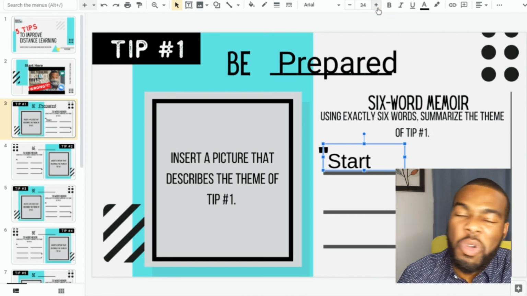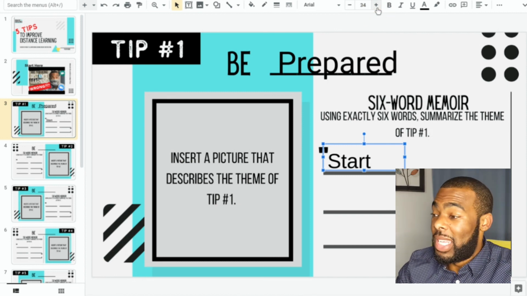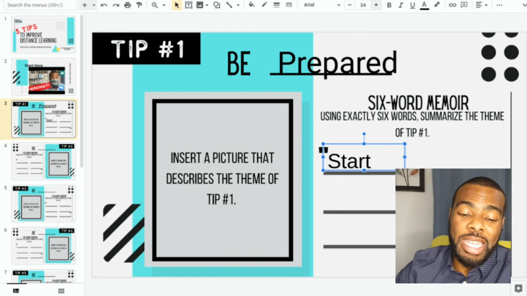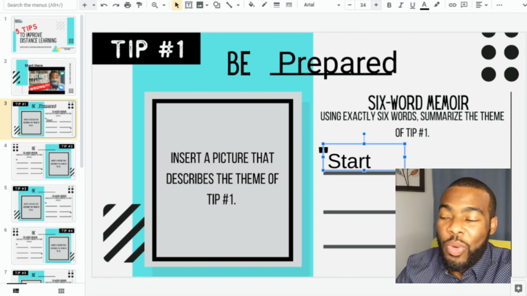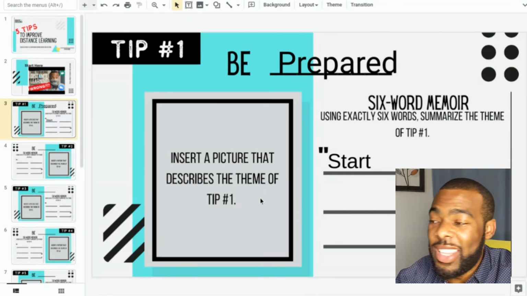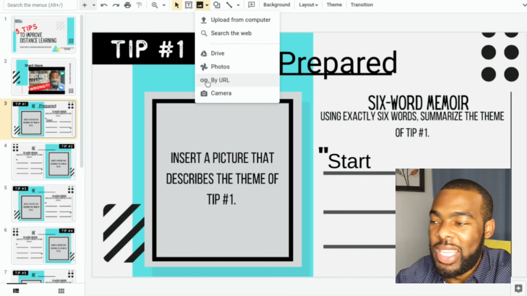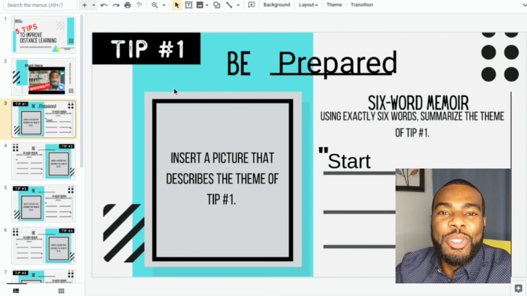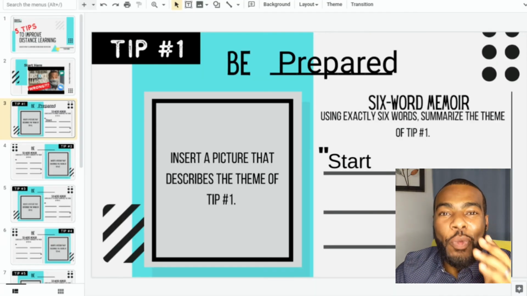And we won't do the rest of the words, but remember we said a 6-word memoir, maybe start each day with a routine. Boom, we're ready to go. If you wanted to add your picture, you don't need the menu bar for that either. You can click on this insert image button right here and you can find the image that you want to insert. So step number 2, make it readable.